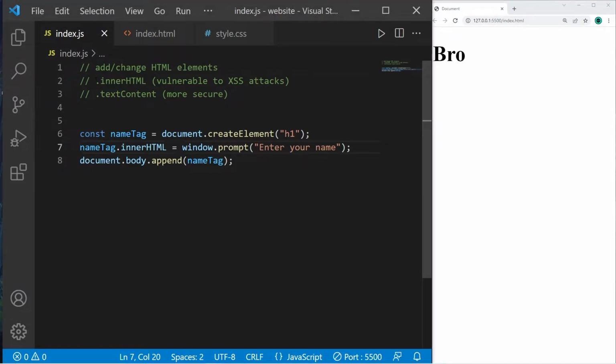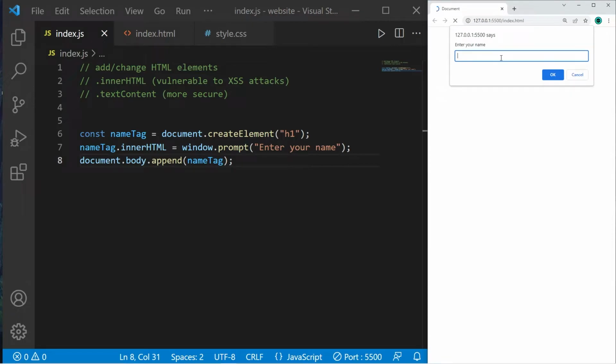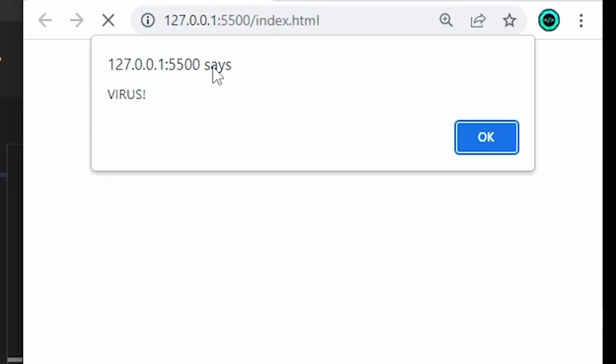Now here's the problem with using innerHTML. We could also assign some tags along with some text. If I was to run this again, I could place a malicious script within the user input. This would be an example of a cross-site script attack. I'm gonna blur this section just because I don't want to give you guys any ideas. Then if I were to press OK, this would activate my script. This script that I wrote just has a pop-up that says virus.